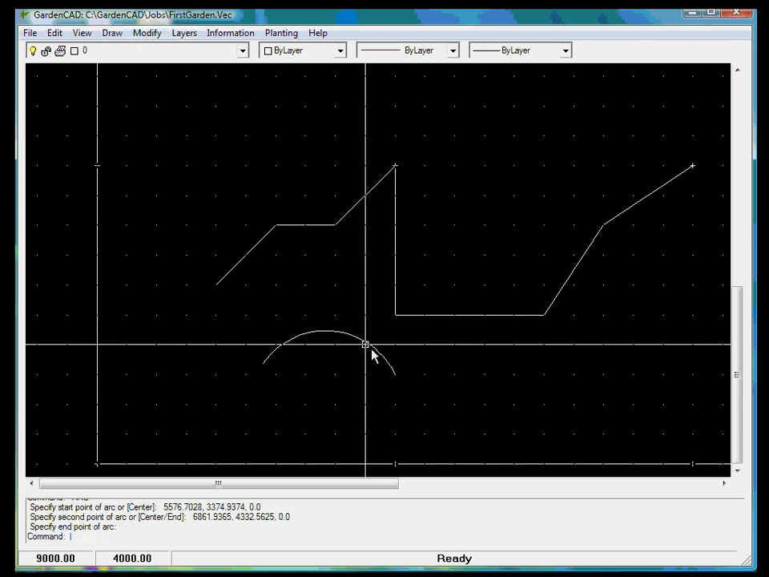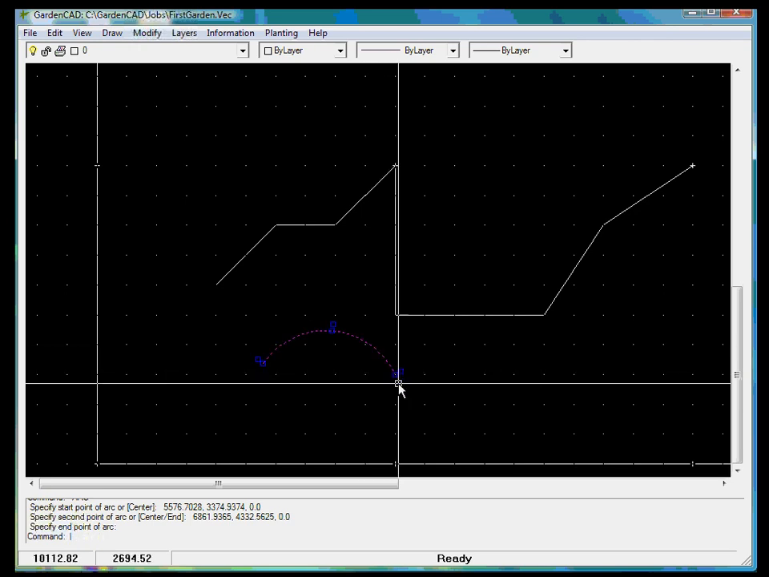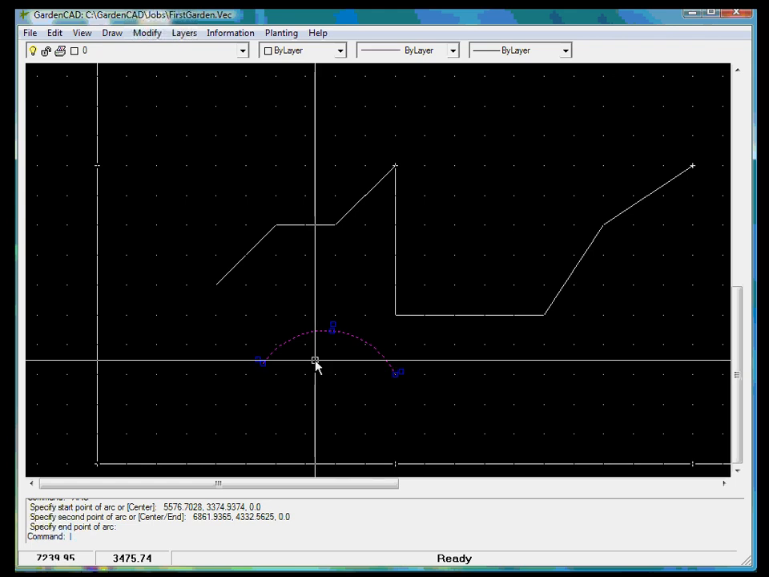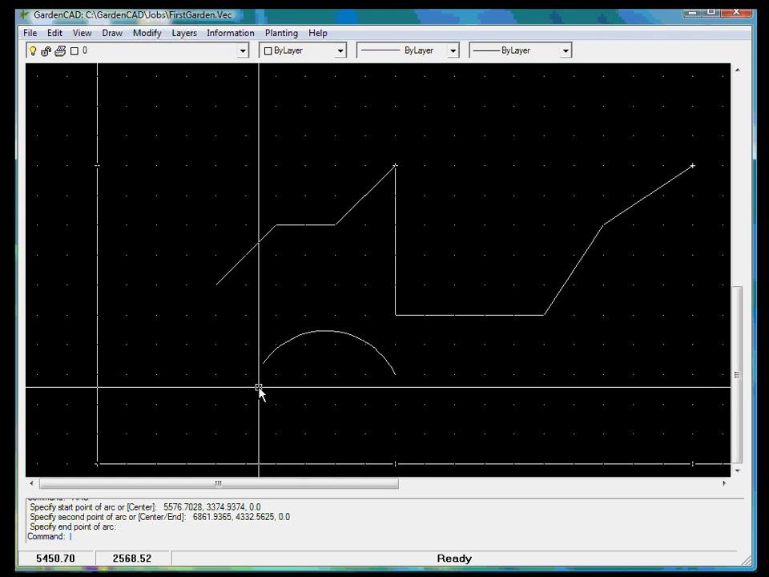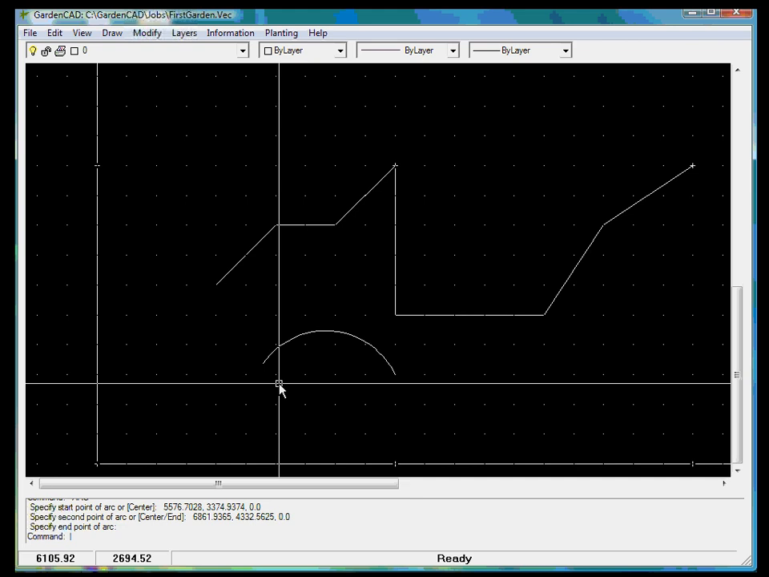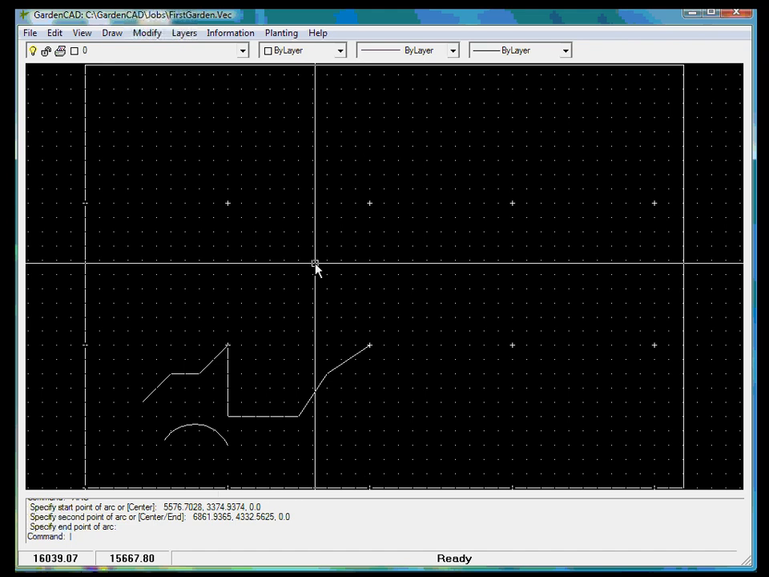So that arc, let's turn F9 off, that arc sits on a grid point at the end but not at the beginning. So you need to learn to switch your grid on and off and your snap on and off, and you can set it with any of those settings. So if we zoom extents now, we see those major grid points. So very often you want to design on that sort of grid.